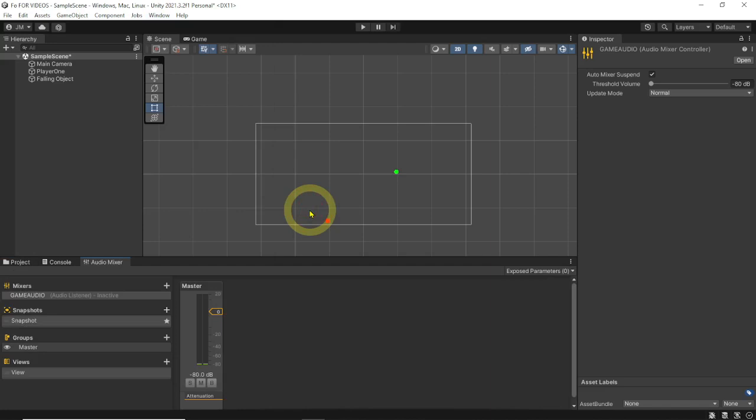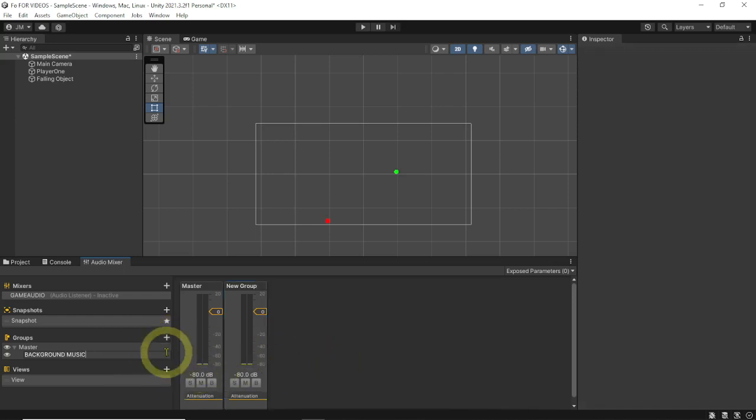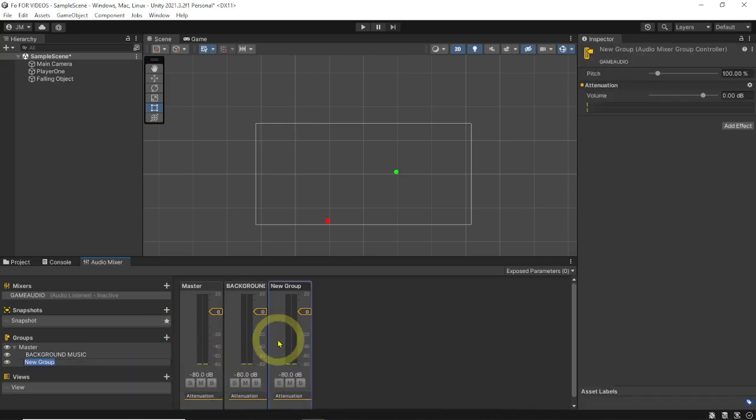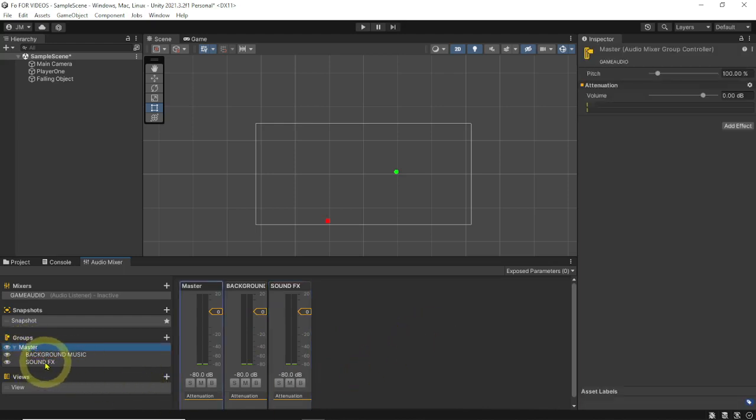So what you want to do is make groups underneath the master. So you go to groups and you hit the plus sign. So this new group's name will be background music. Okay. I want to create another one. And this new group I'm going to call sound effects. Enter. So now I have the master that controls the background and the sound effects.